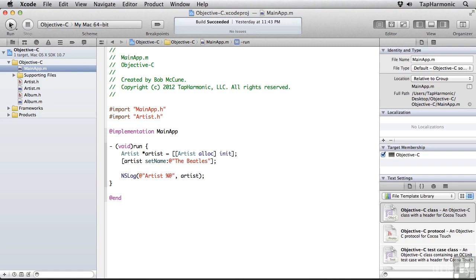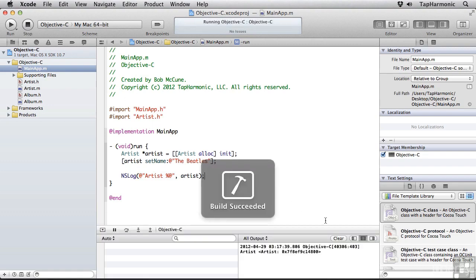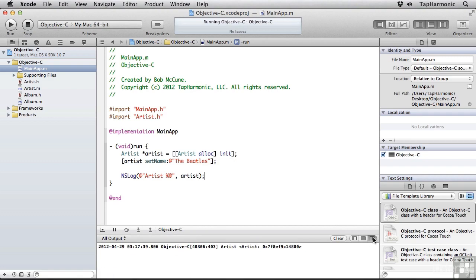And let me run this application. And I'll shrink the debug area so we can see just the console. And there we go. We can see we created an instance of artist and logged it to the console. It's not a particularly useful log message, however. It would be better if we could see the actual name instead of this hash code that's showing in the console. So we can do that by invoking a method. So let's call artist, and let's invoke its name method. So this should spit out the valid name.